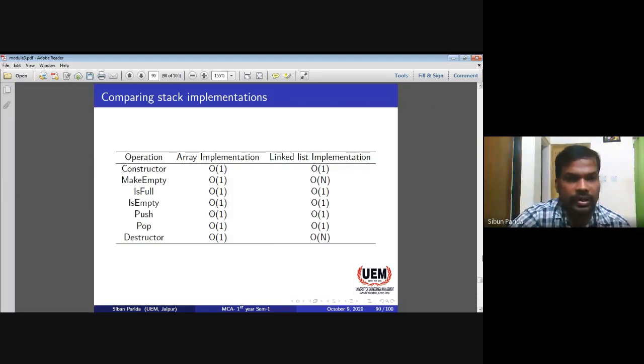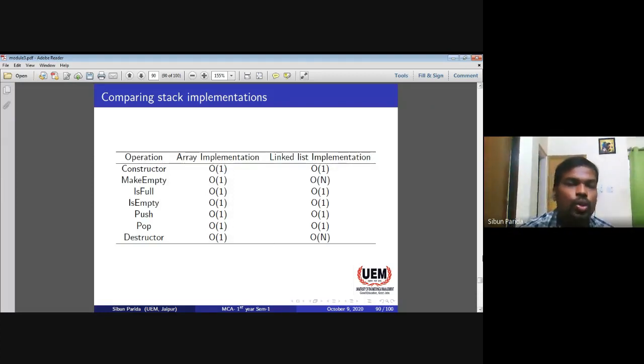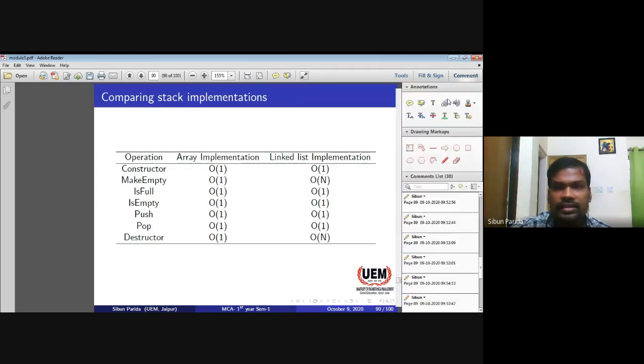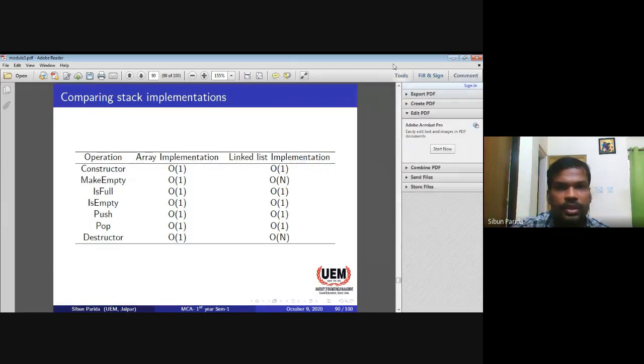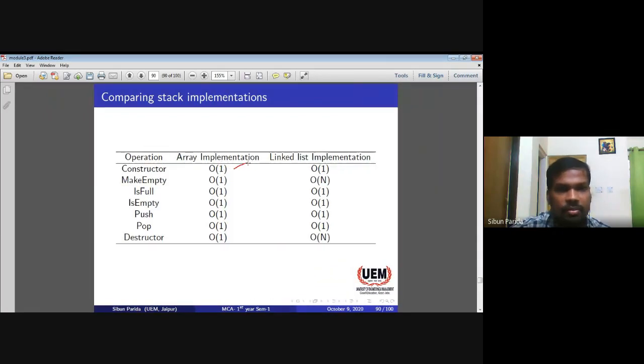Now we are comparing, because we have checked two implementations of stack: one is the array implementation, and another is the linked list implementation. So constructing, meaning creating a new element, is a constant operation here. In the array, this is a constant operation too. Everything, like making empty, checking the full condition, the empty condition, pushing an element, removing an element, or destructing, all are done in constant time.